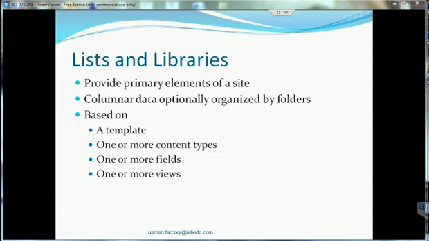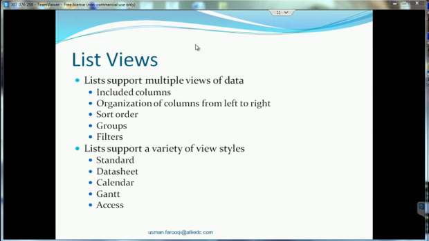We can have a list of elements of different things. Lists provide the primary elements for a site, and libraries are columnar data optionally organized by folders. You can organize your libraries, even document libraries, in different folders, and you can have picture libraries and stuff like that. Libraries and lists are based on a template. There can be one or more content types, one or more fields and one or more views. It will make more sense in the next slide.